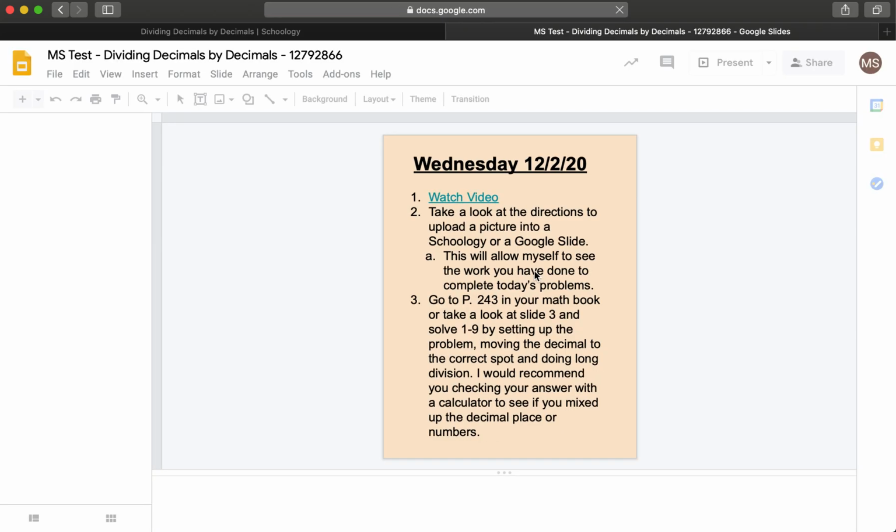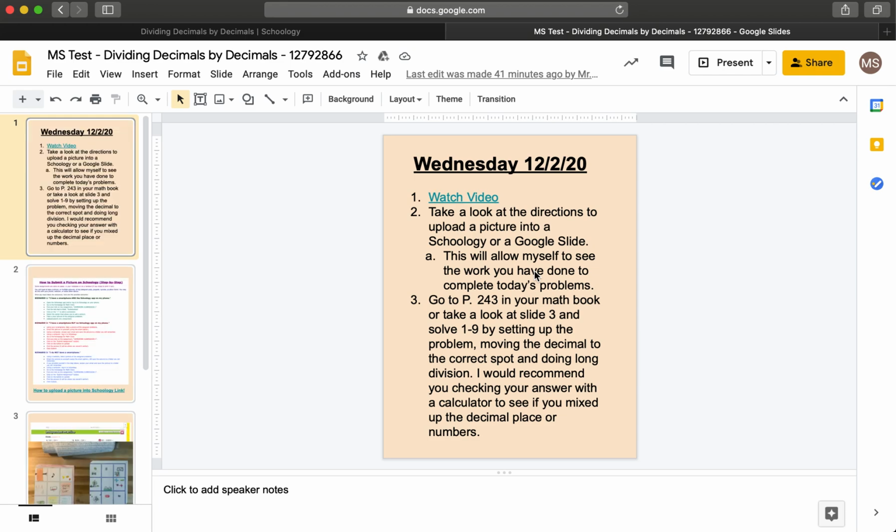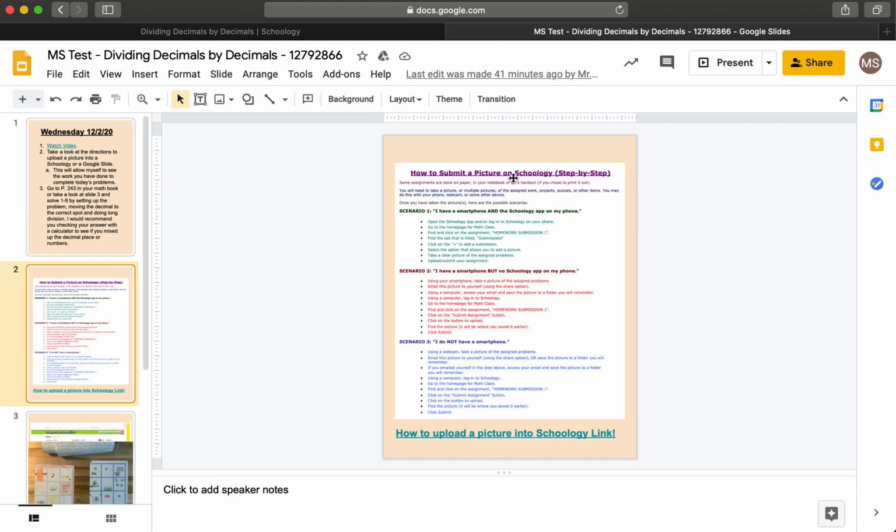So now that I've hit Edit, it pulls me up to a Google Doc or your Drive, opening it up that way. So now that I have the slides up, I have Wednesday, I have some directions on here on how to submit a picture on Schoology, if you have a smartphone, or maybe you don't have a smartphone. In this case, there are just different ways of submitting it through the Schoology app possibly, or in this case, we're doing it on the computer.